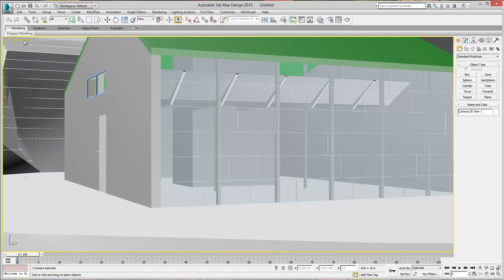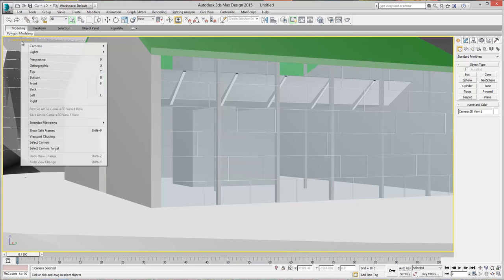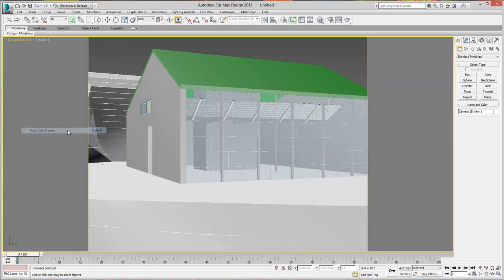If I come up to the top left here of my viewport, I see camera 3D view 1. If I click on that and scroll down, I see my safe frames. Okay, I can access this through using Shift F as a shortcut, or I can click on safe frames here. Now this brings up this yellow border, and this shows me the view of what it is that I'm going to be rendering in my scene. Now I can see here, which might be different from my Revit file, some of the houses cropped off, so I'm going to have to make some changes in my camera so I can view this properly.